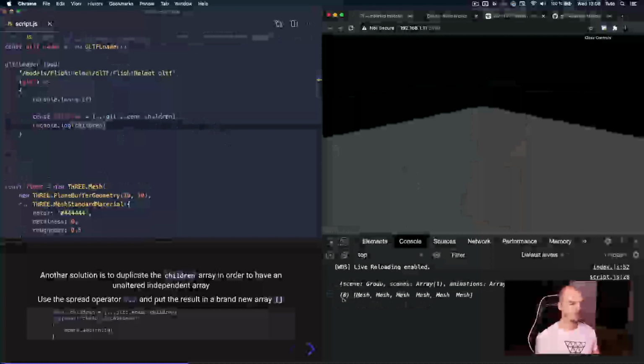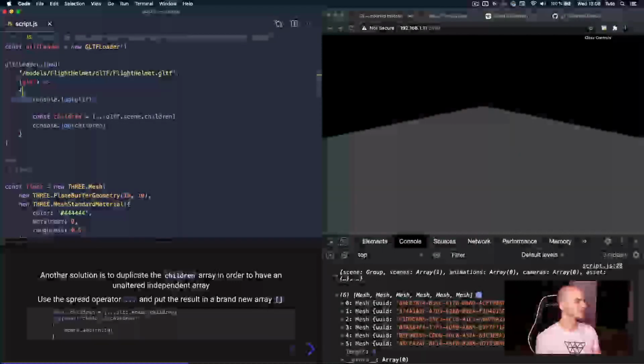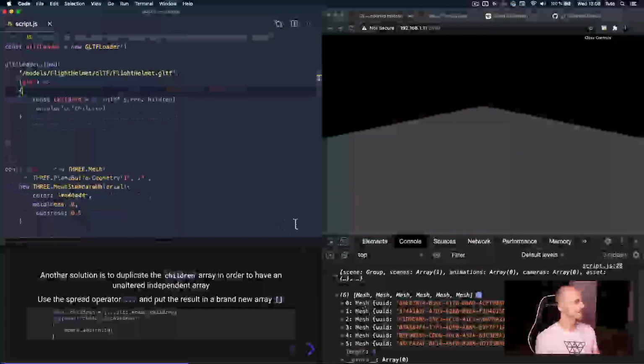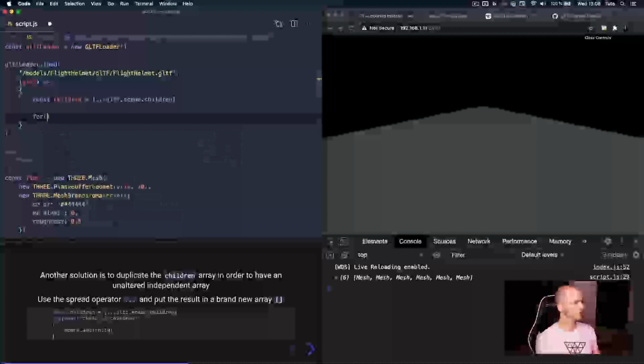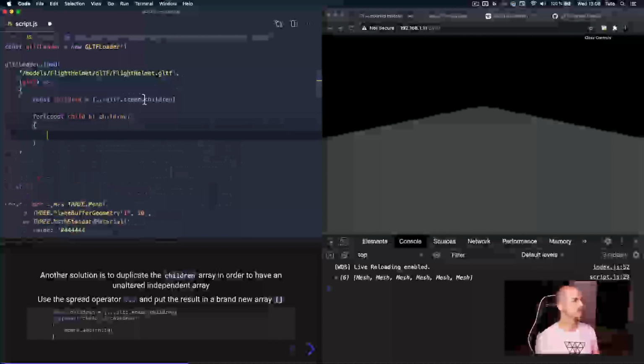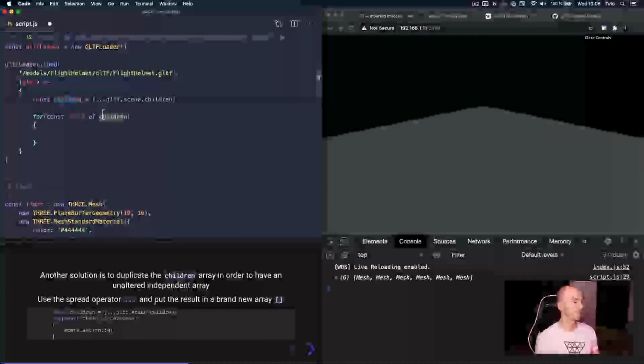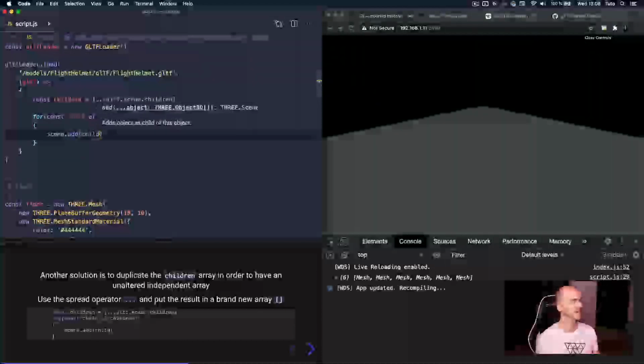And as you can see, here is my new array. I can remove this console log here, and I get a brand new array. And now I can use the old code I did, which is const child of children. So it's not in the GLTF scene children, it's my new array. So it's a duplicate, a clone of this one. And I can add them to the scene by doing scene add child. I save, and I get the whole model.